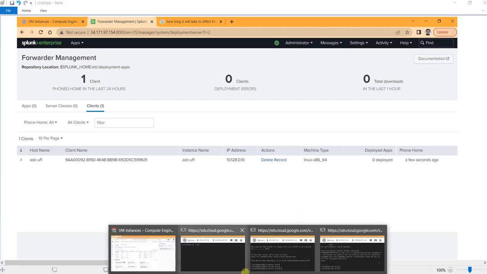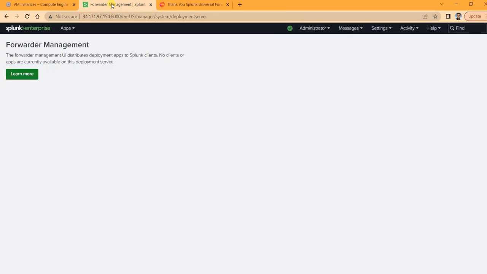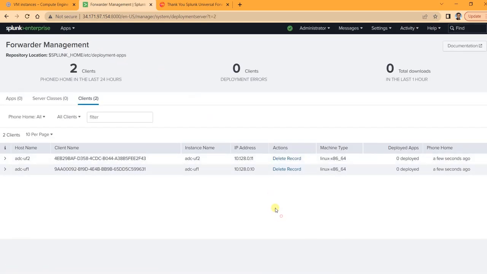Let's go here and check whether it is coming or not. Generally it will take time, as I observed last time. See here, universal forwarder 1, forwarder 2, two clients, right? These two clients. This is the connection we have established.